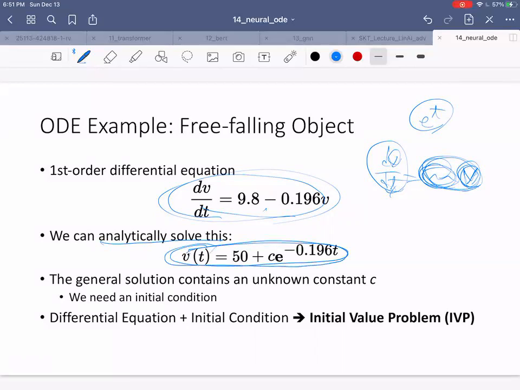So you can analytically solve this differential equation, which looks like this. And there's an unknown constant c here, because we didn't specify the initial condition. So we need an initial condition. Whether your v0 is 20 or 80, you need to know this, plug that in, and then work your way towards defining the specific value of c.